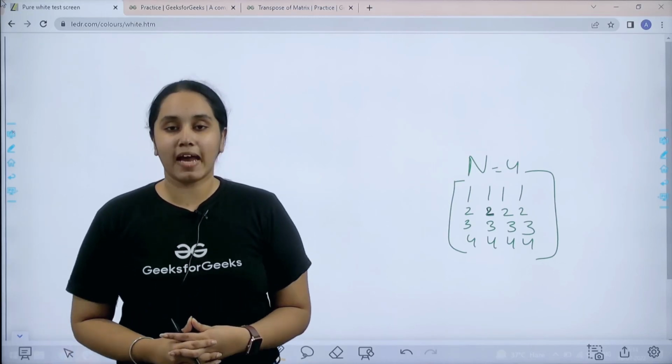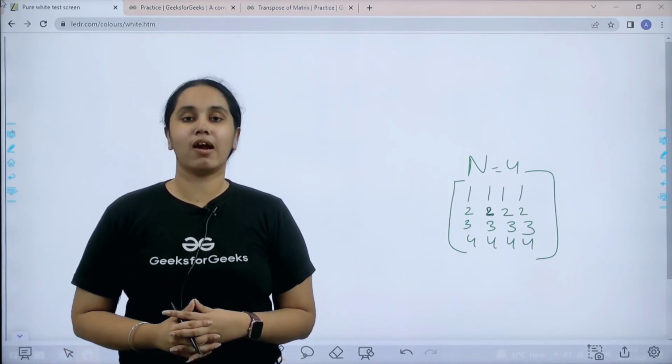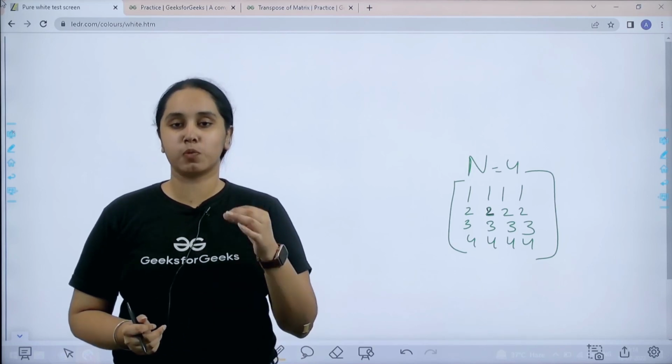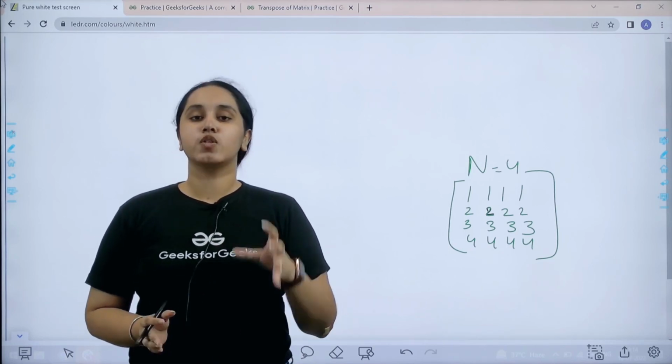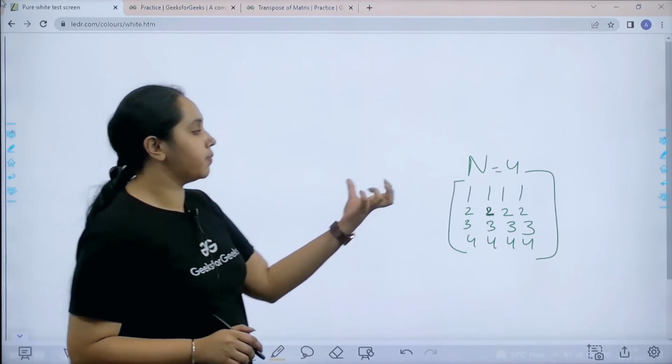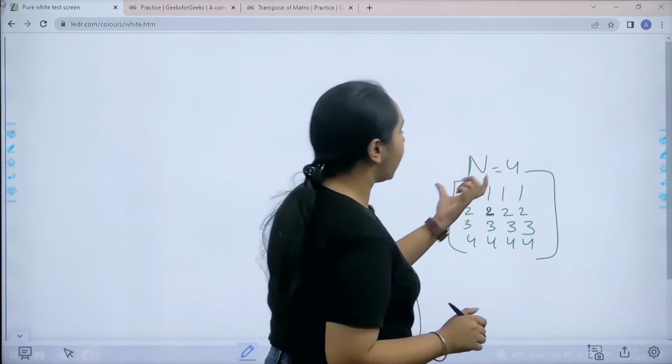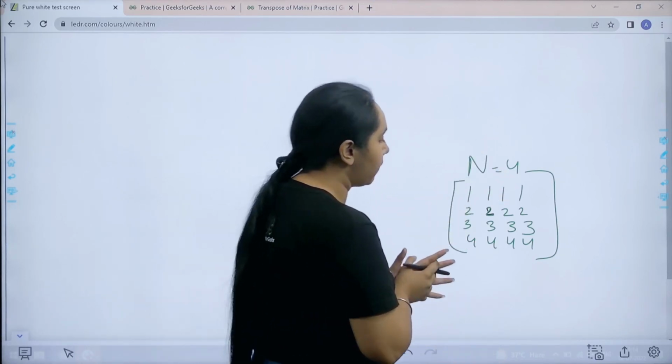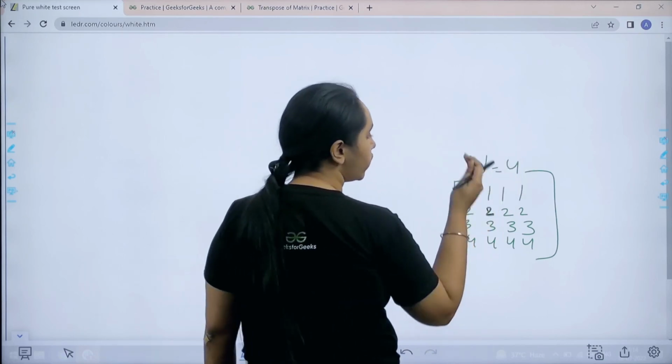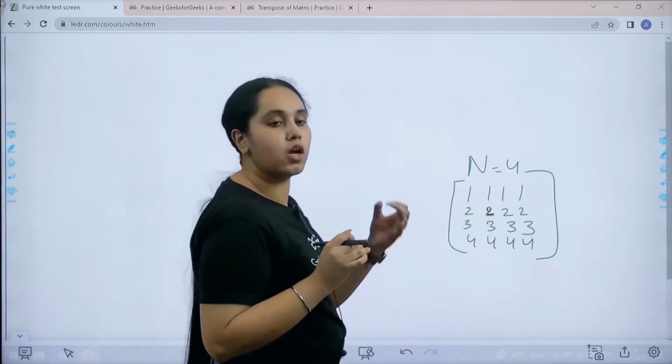Everyone, welcome back. In this session we will learn how to solve the practice problem transpose of matrix. Okay, so first let us understand the question. In the given question we have n as the size of the matrix. Okay, so n is equal to 4 into 4, that means 4 columns, 4 rows.